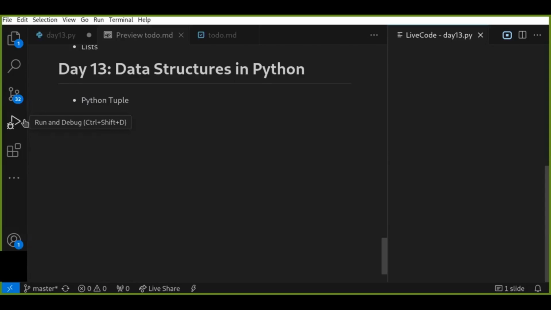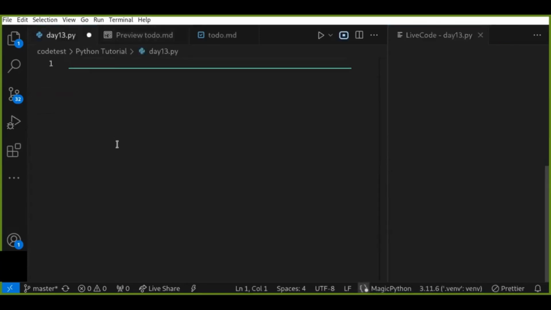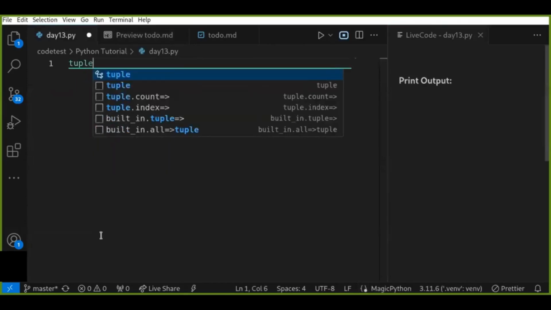So this might be useful in situations where you might want to pass the control to someone else, but you do not want them to manipulate the data in your collection, but rather maybe just see it or perform operations separately on a copy of the data. So we can create a tuple using parentheses.